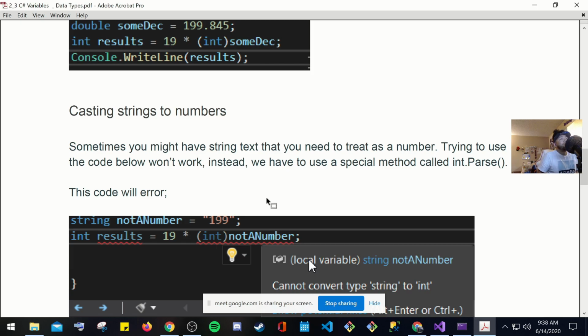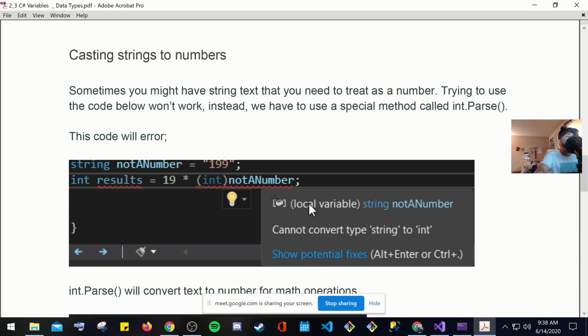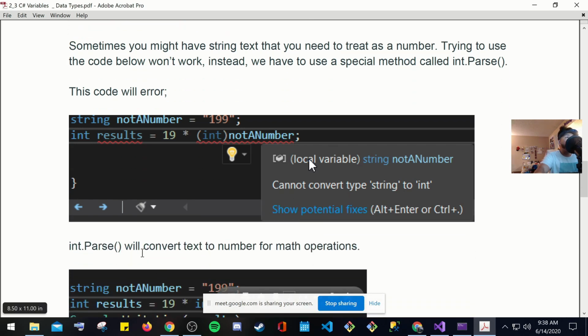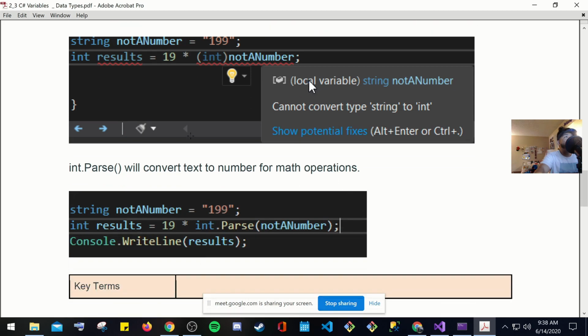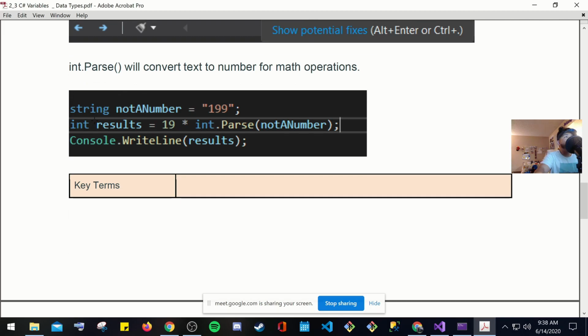All right, so casting strings into numbers. Sometimes you might have string text that you need to treat as numbers. Trying to use the code below won't work. Instead, we have to use a special method called int parse. This code will be an error. Int parse will convert text to a number for math operations. Now you enter this type of line of code because a string is supposed to be characters. And now that you have int parse, you can write the results.